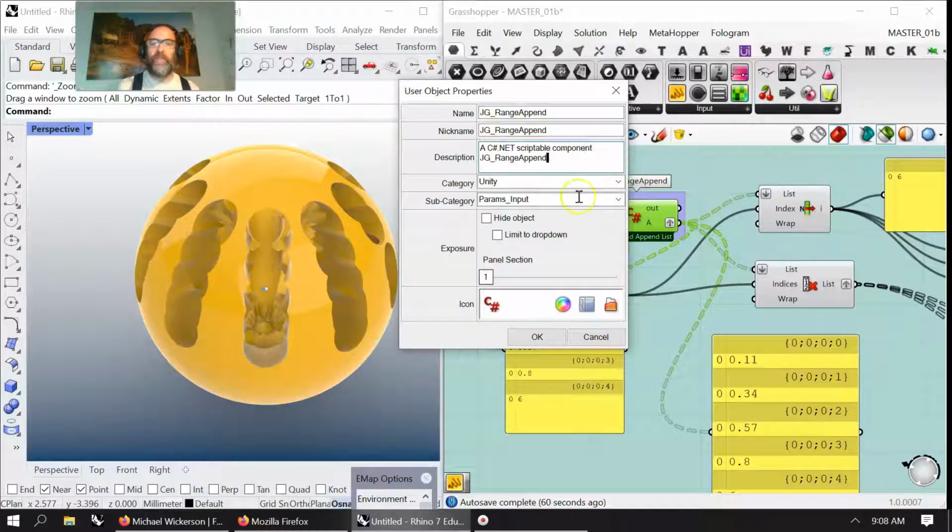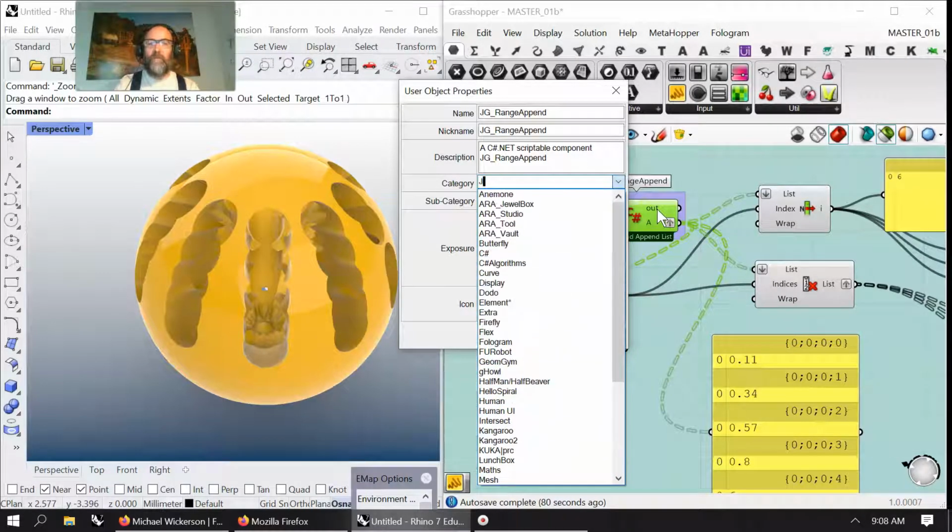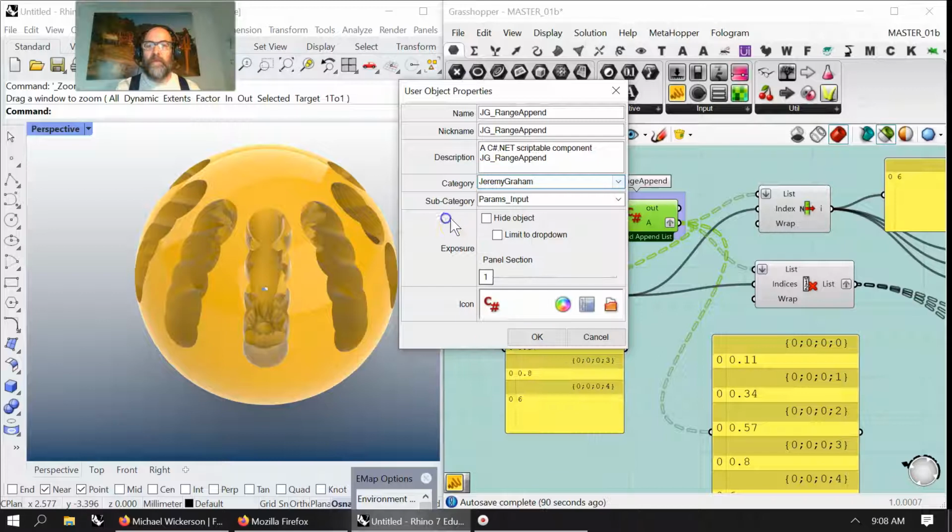I'm going to go down here and say this is exactly what it's going to be. The category is not going to be Unity. I'm actually going to make the category, I'm not even sure why I have it set up as Unity. Interesting that I had it in there. All of these wonderful plugins I played with in Warsaw. We're going to call that the Jeremy Graham plugin for me because that makes sense to me.